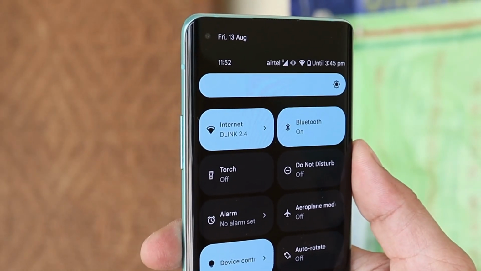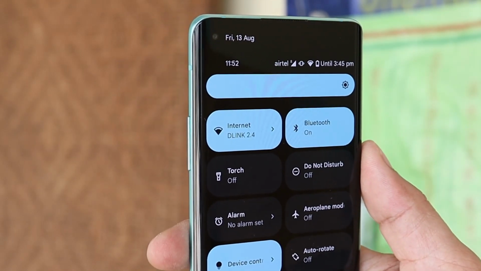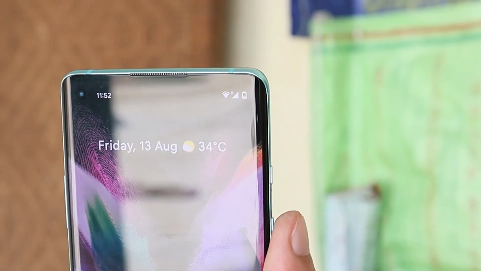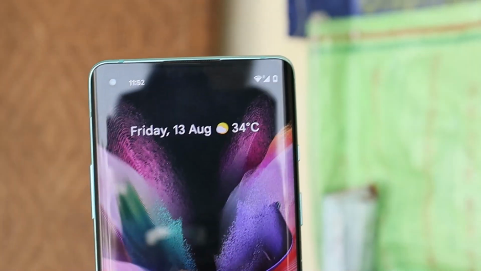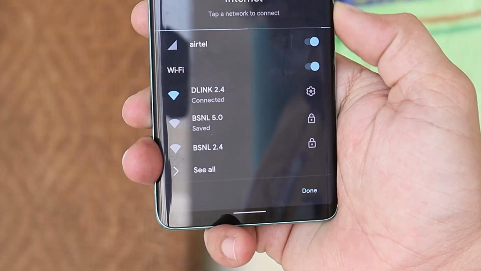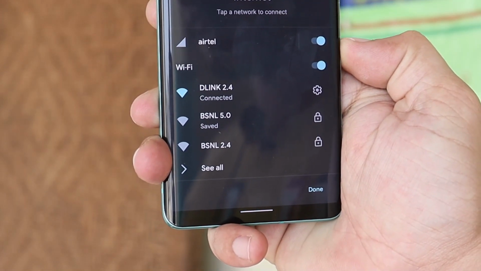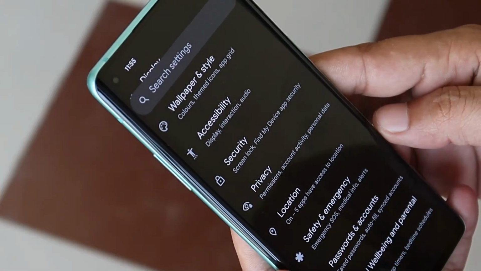Also, not everyone liked the removal of network indicator from the status bar, but on Beta 4, Google is back with this network indicator in the status bar. Along with that, they have also added the Wi-Fi toggle, which was missing on the previous builds. Few minor tweaks have also been done in the settings panel.